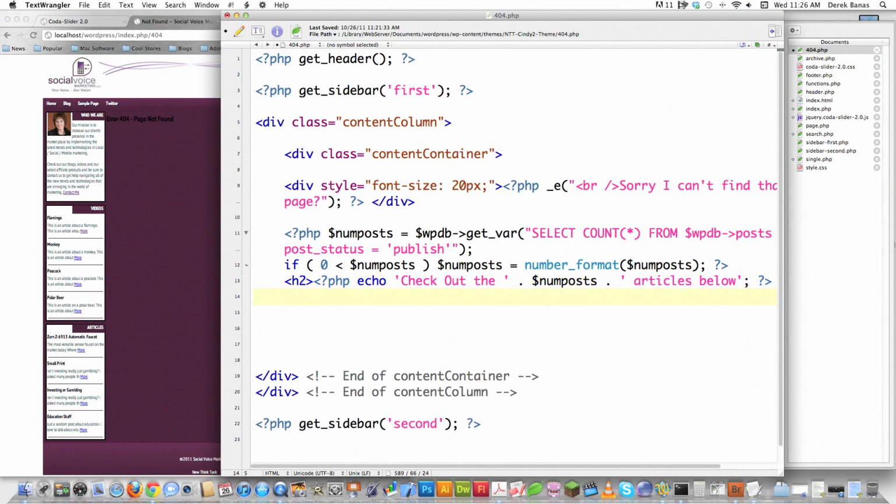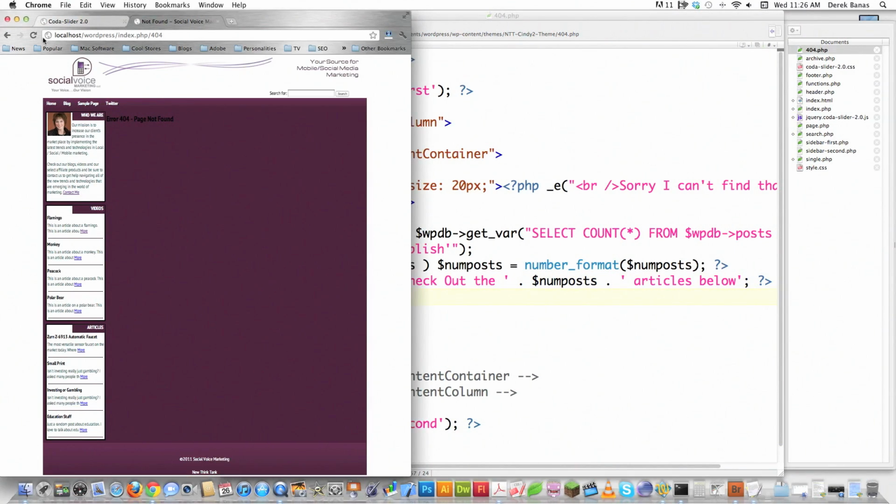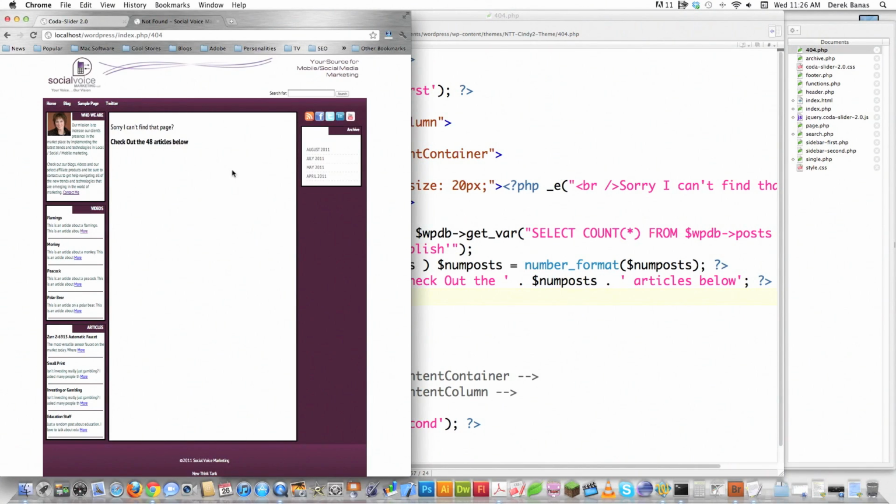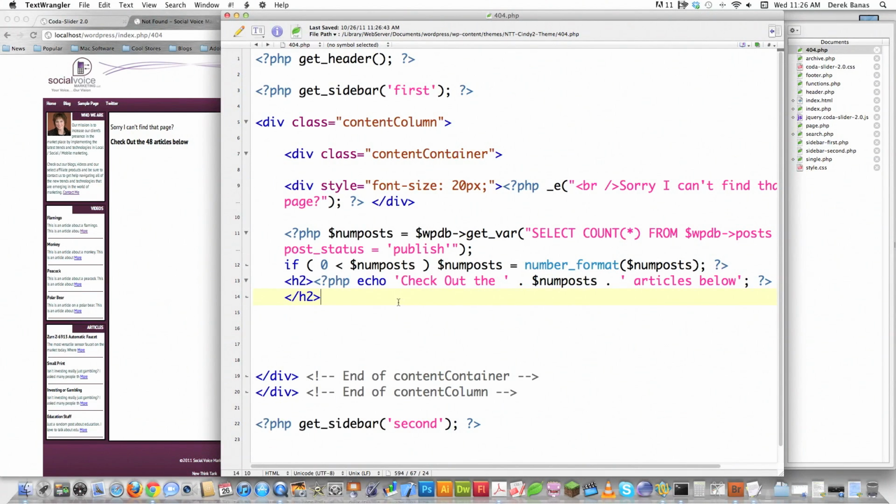And then I'm going to close off my h2 tag, and we can just file save that and reload it just to see what's going on here. And there you are. You can say, sorry, I can't find that page, and it says check out the 48 articles below. Okay, so well, I have to actually go get those 48 articles.